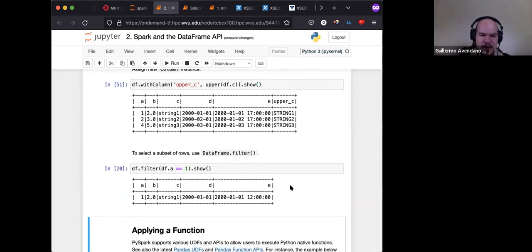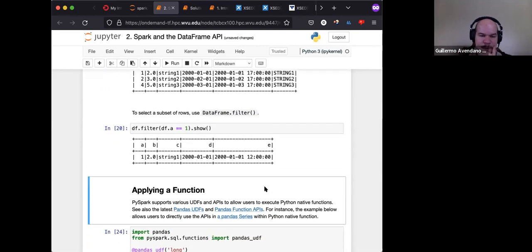So here, just filtering one particular element, and showing the row that satisfies that condition.